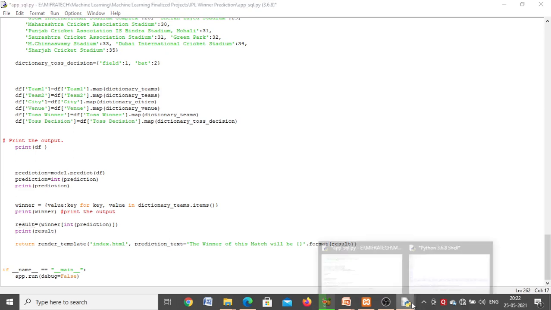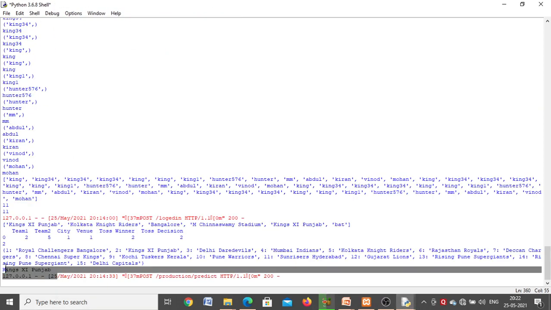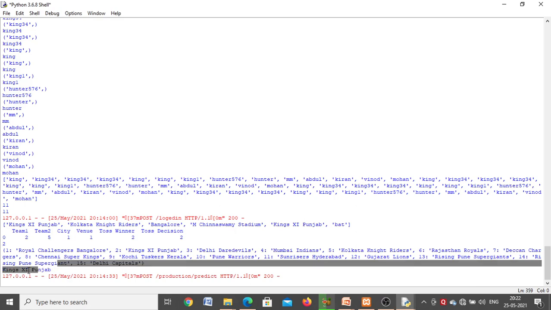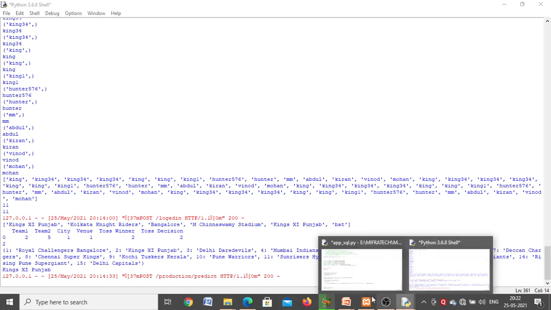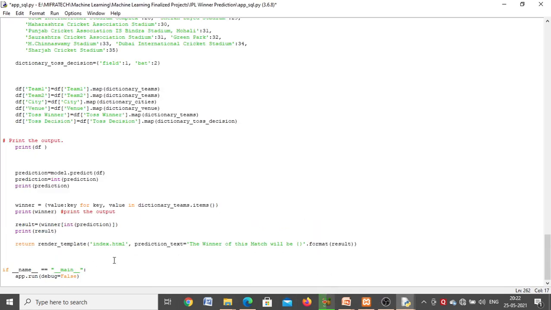When I print result, what I am getting is Kings 11 Punjab. So 2 means Kings 11 Punjab, the name of the team I am getting as output now. So finally I should display the same output in the front end. So return render template index, that is the prediction page. At the place of prediction text, I will display the winner of the match will be, and at the place of the flower basis I will print that result, whatever team, Kings 11 Punjab, is shown. That output will be displayed there. So this is how exactly the prediction is happening in this product's front end code.